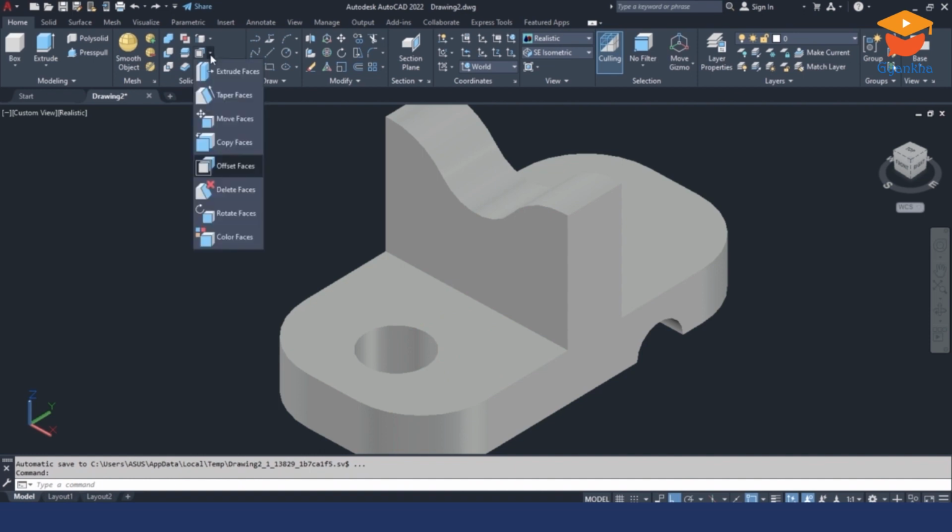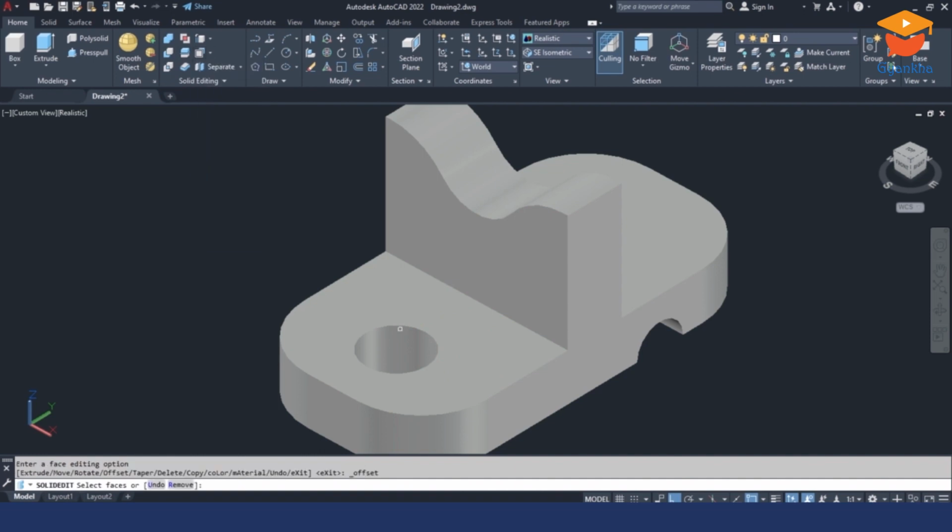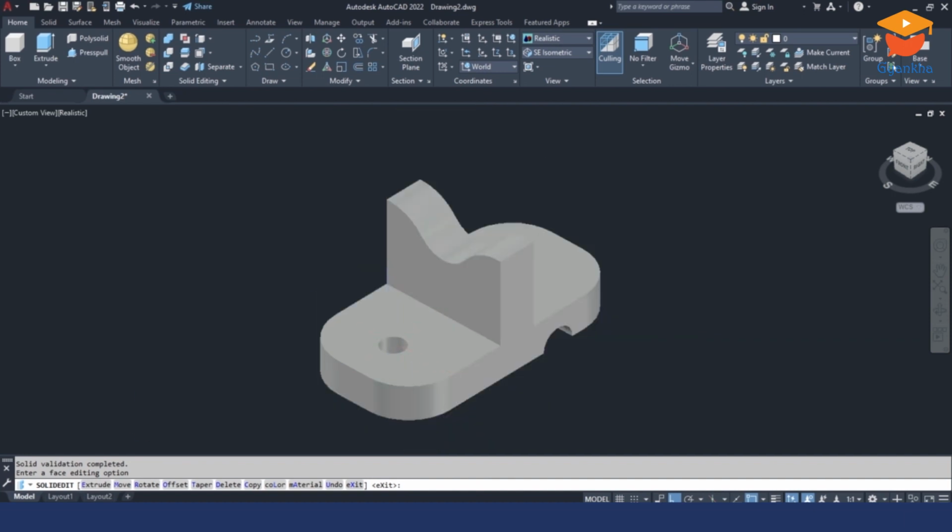Now again go to Offset Faces and select this face, enter. Now I give the value in positive 20, enter. Now it is back to the original position. In a similar way you can offset any faces.